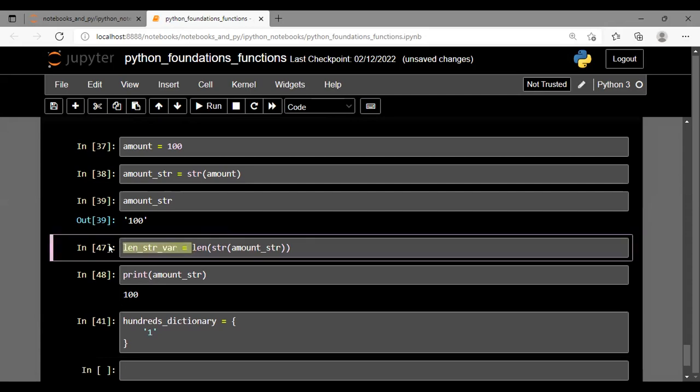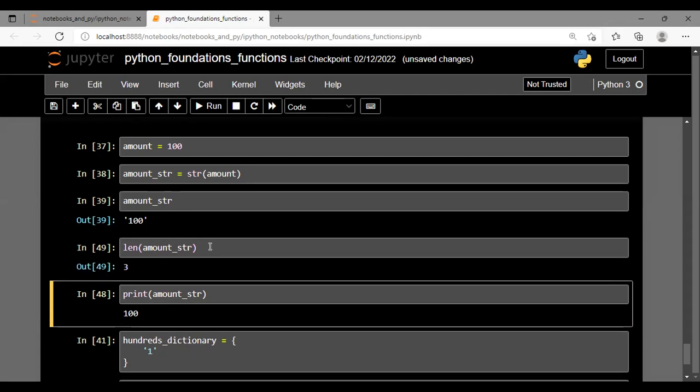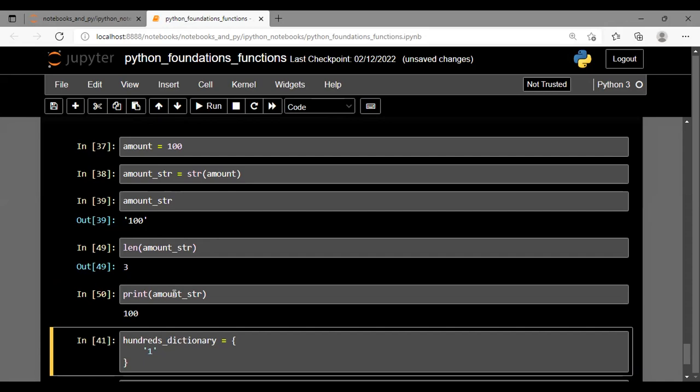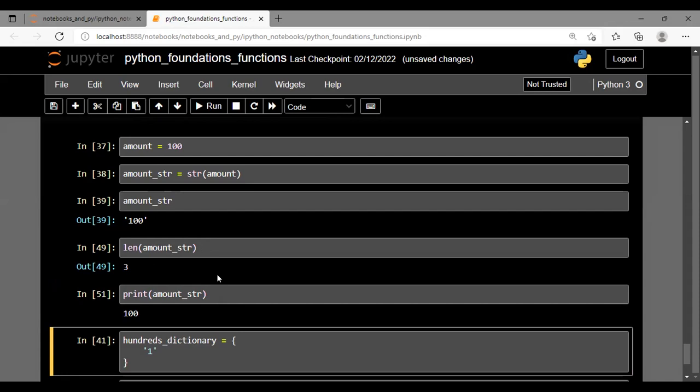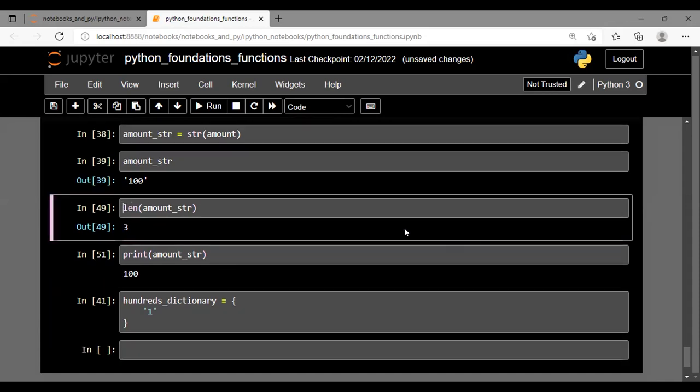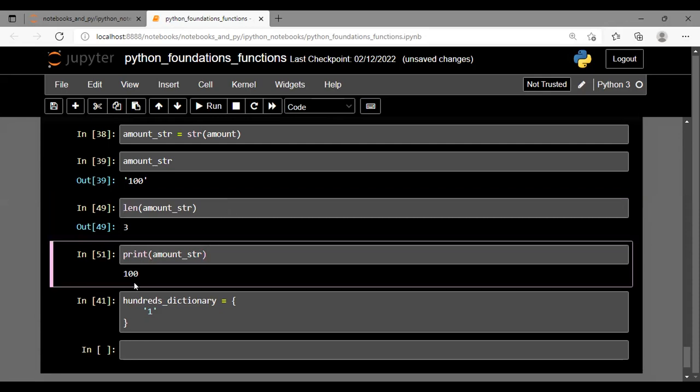Let me remove these assignments and just say length amount string. Print amount string. It shouldn't give me this. But I could use a workaround to do this. Let's see, print amount string 100.